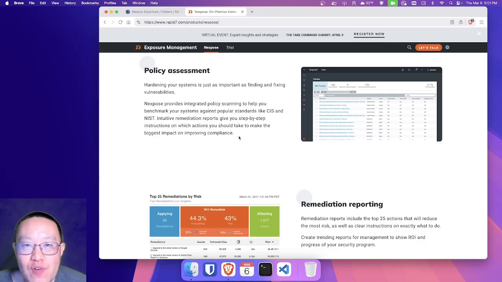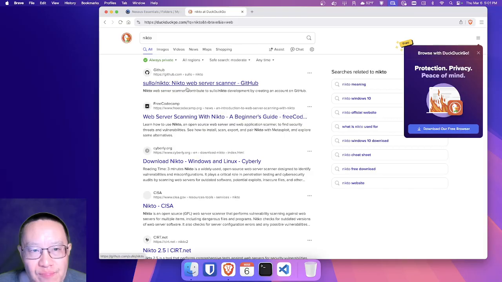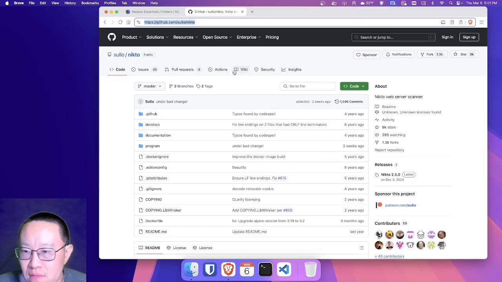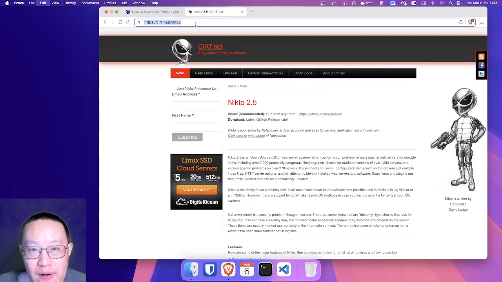One of my favorite vulnerability scanners of all time, because it's really simple to use, is Nikto. You might have heard of Nikto before, maybe when you did the incident alarm. Nikto is a vulnerability scanner for web servers. Okay, it's free. It's open source. Here is the official Nikto website.